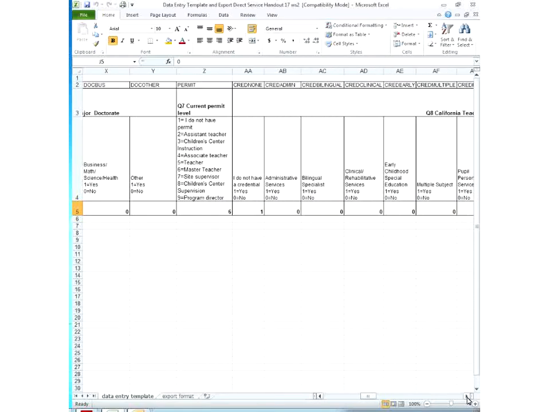I know this seems overwhelming, but I think as we all get accustomed to completing this and putting this on the Excel document, I think it will become more routine for everyone.